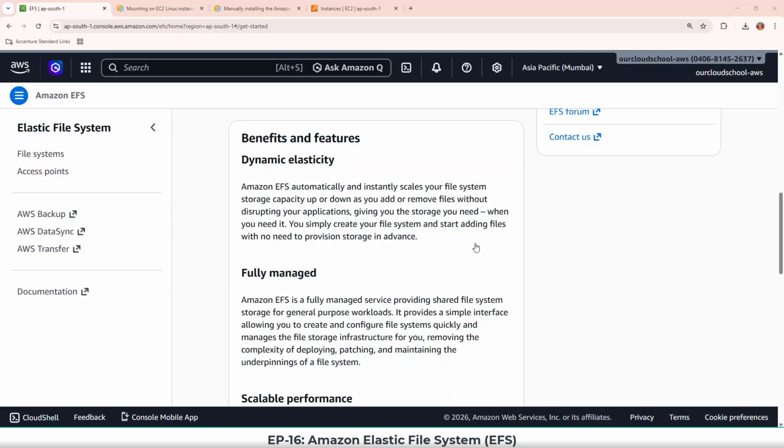Amazon EFS automatically scales instantly as per your file storage capacity requirement, and whenever you don't have a requirement, it can automatically shrink. So you are only paying for the amount of data which you are storing and the read/write cost. I'll go into the costing section as well. Cost-wise it is very cheap. I'll show you the price with the help of the pricing calculator.